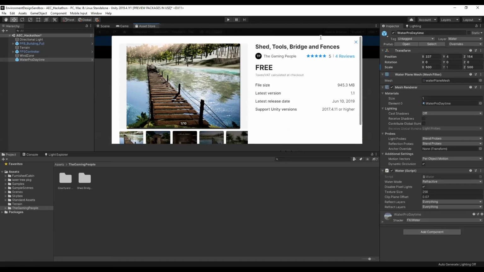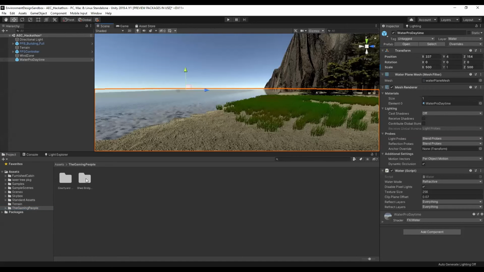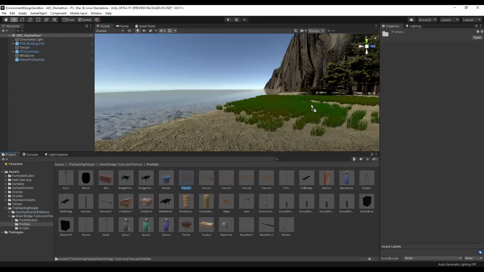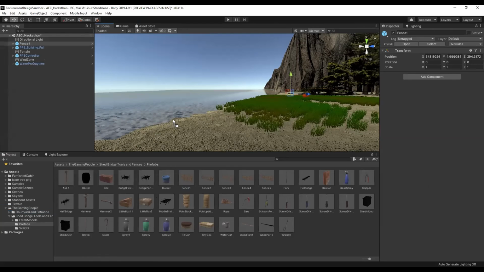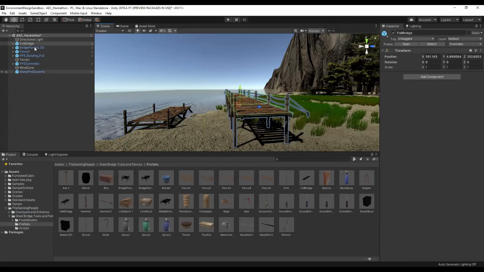I can see mine is downloaded and imported to the project here. Back to scene view. Come through, open up the prefabs, and I've got all these different items. I could add, say, a fence over here, right? I could build that fence all the way around the property. I'm going to use this bridge here. I think there's a full bridge. This is going to be a better one. So I'm going to use that. I'm going to delete that one. And I've got my full bridge here.